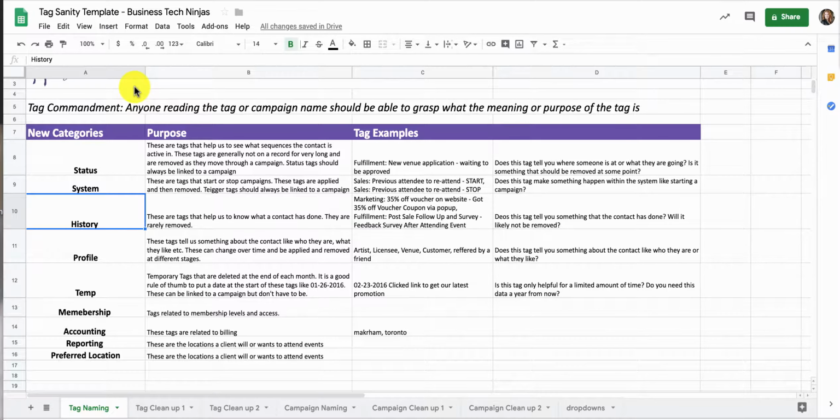So let's walk through these tag category names. A status tag is meant to say where people are at within your system, something that they've done, something that they're waiting for. They are meant to be applied and then removed within a certain amount of time. It could be a week, could be two weeks, could be five minutes, could be a month, could be a couple months, but there is some sort of end life to having that tag on their account.